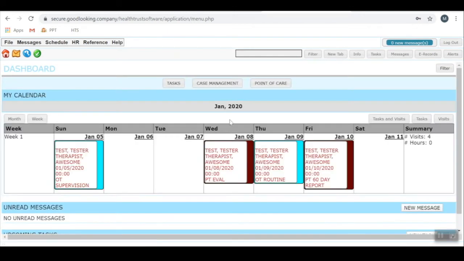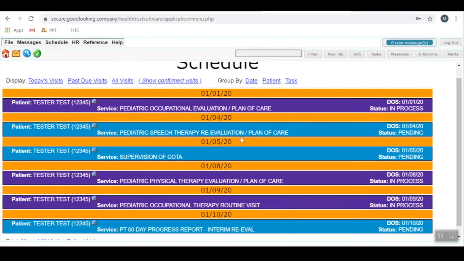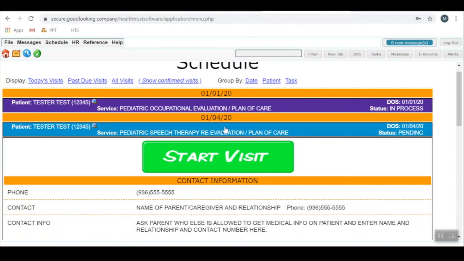Let's say we just want to see our entire schedule. We can always go to point of care, schedule, point of care, and then that will bring up the list of visits that we have on our schedule. So you'll only see visits scheduled to you. So even though we see OT, PT, and ST visits here, this is just a dummy database that we're in. And so here we can just click on the visit.